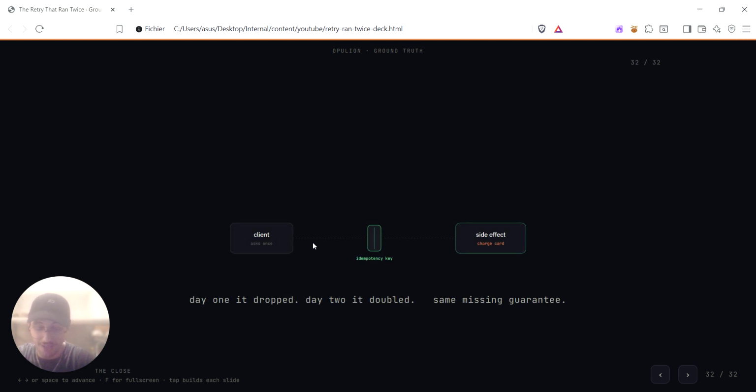Basically, day one the order gets dropped, day two it runs twice, and both times it was the same exact thing missing: a guarantee about what actually ran. So that's the retry that ran twice type of problem. We discussed all four doors, the one gate that should happen, and how we're going to diagnose and fix each of these to stop this type of issue from happening in your system.